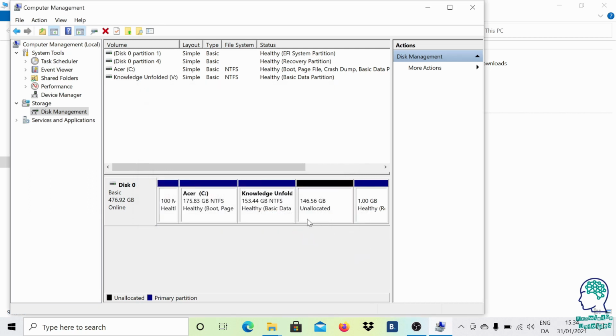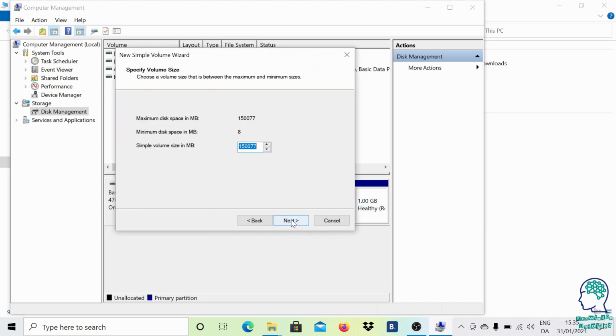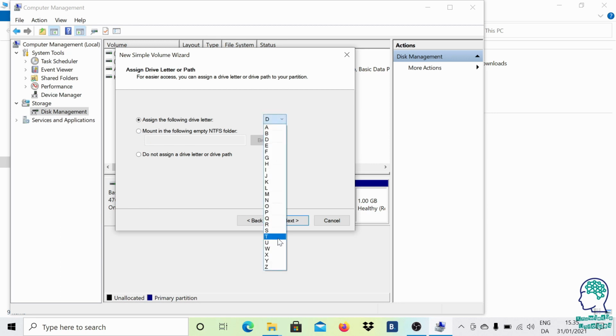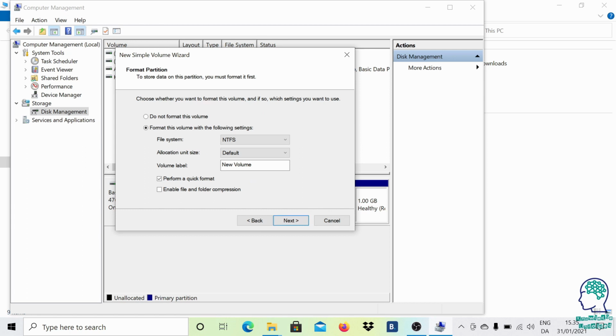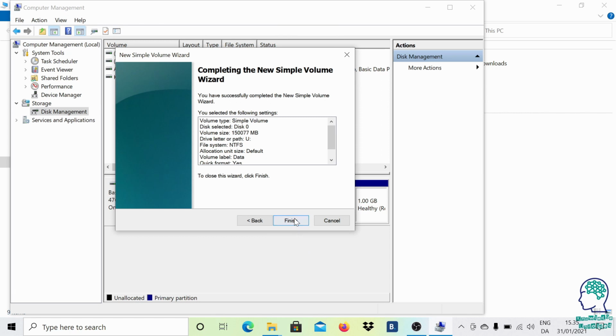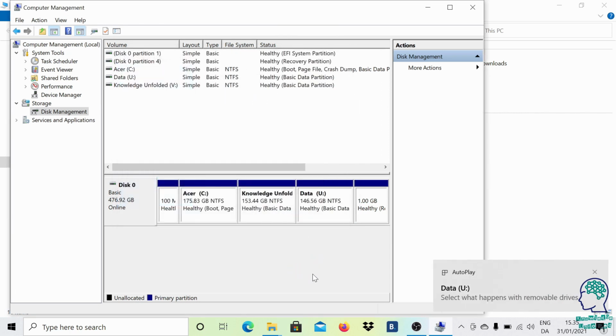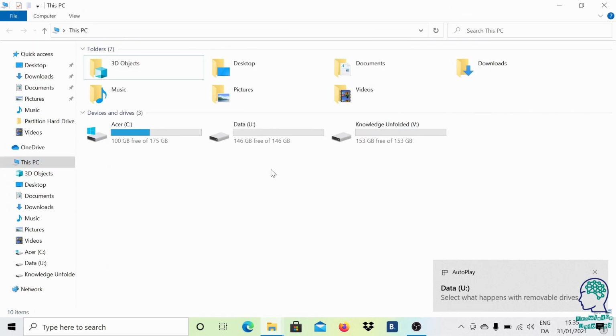And now you will see one extra partition of unallocated space is there. Click on it and repeat the process. New Simple Volume. It will again open a window like this. Press Next. In the next window, press Next. Here you can choose a letter from A to Z again, any letter. Press Next. Here you can give a new volume name, say Data. Press Next and press Finish. Now you can see there are 2 newly created partitions. These partitions are ready to use.